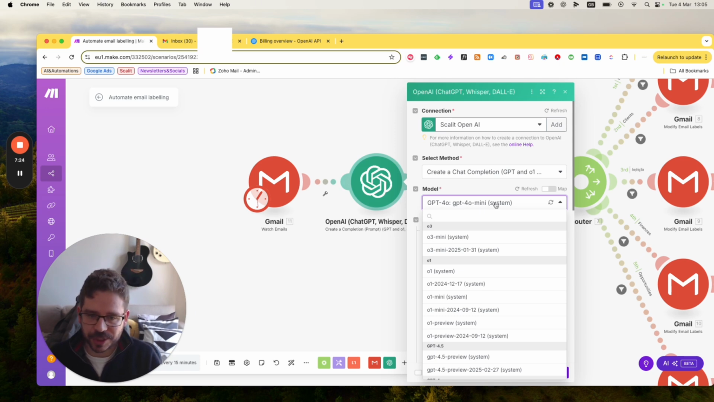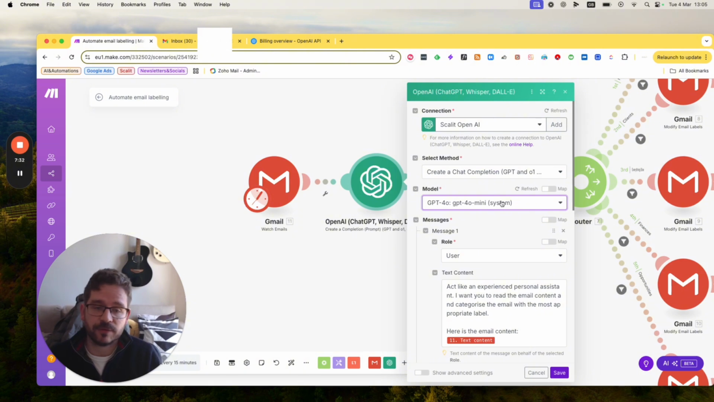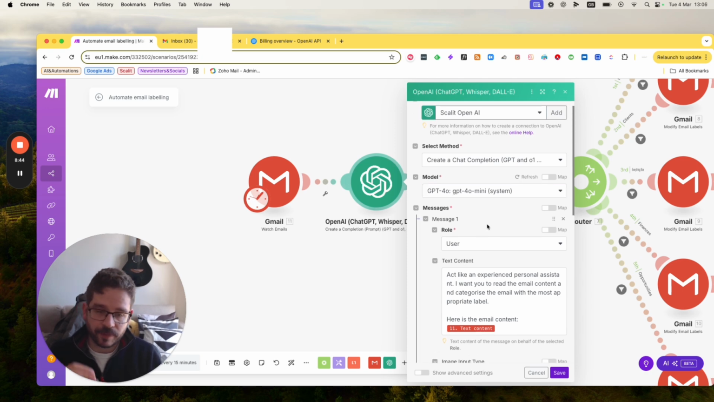So just check and test the output and see if it's labeling correctly. If not, try to change the model. If you don't like it, try to add Claude or DeepSeek and just check the output. Okay, in this particular case, I'm going to use ChatGPT 4.0 Mini. So then we're going to go to the messages, right? The actual input to the model.